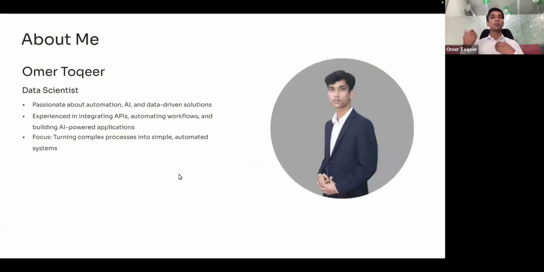As you all know, my name is Omer Toqeer. I am a data scientist working at Glowingsoft Technologies. I have a passion about automation and AI-driven solutions. Also, previously, I have turned complex processes into simple and automated systems.